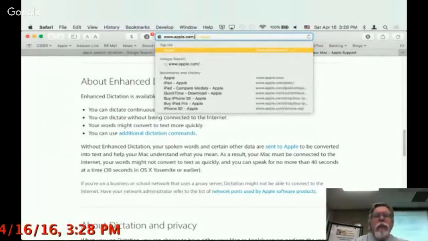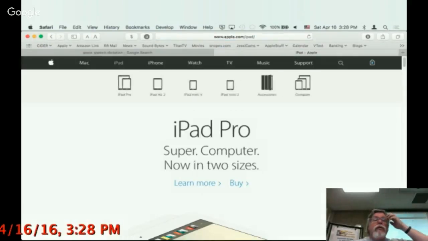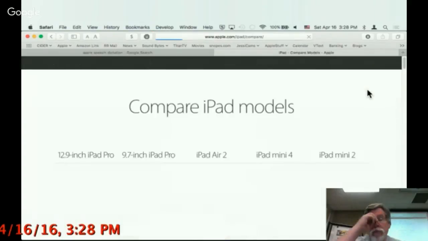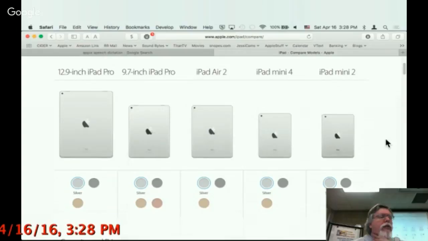Let me bring it up here. So right now there are three sizes of screen. There's the 8-inch screen, the 10-inch screen, and the 12-inch screen. So that's kind of your first stop, what size screen you want. I've got the 10-inch screen here, about the size of a hardcover book.